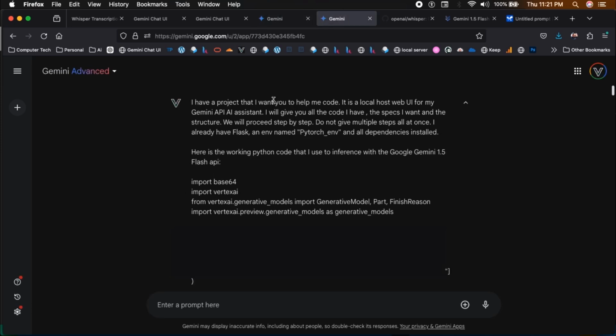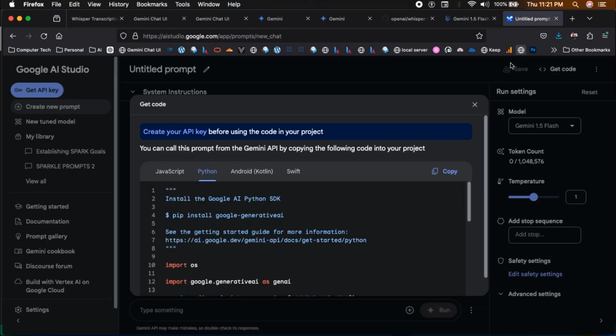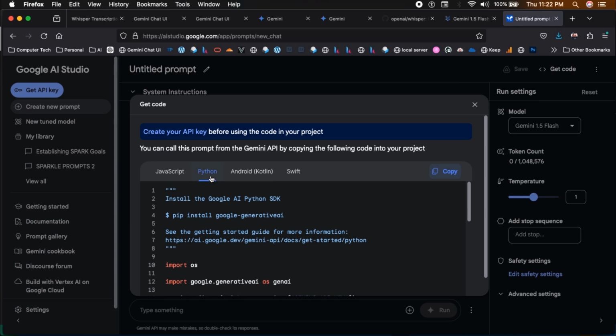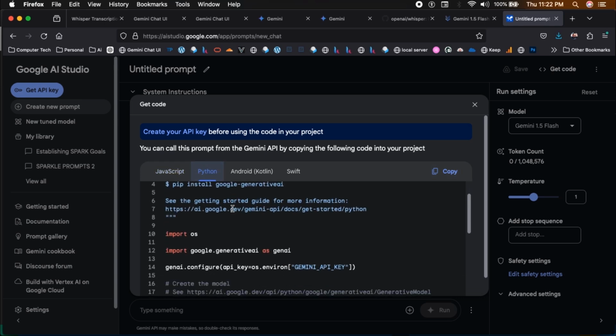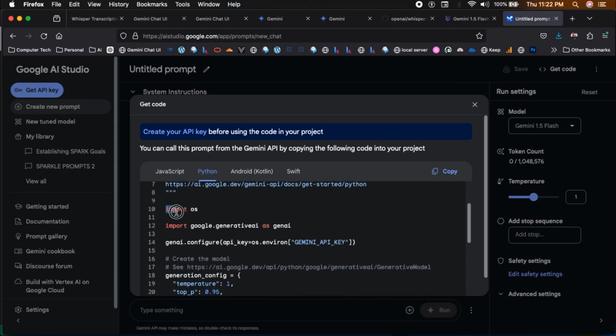How did I use Gemini? How do you work with Gemini? Well, I started and I said I have this project. I got this code, and I basically got the code originally from aistudio.google.com, the Google AI Studio. And over here, get code, choose Python. You could choose whatever language you want. And it's a long story, but I kind of started with this code.